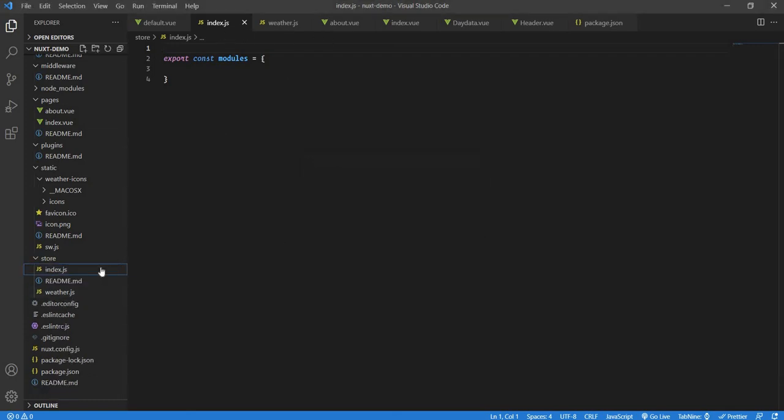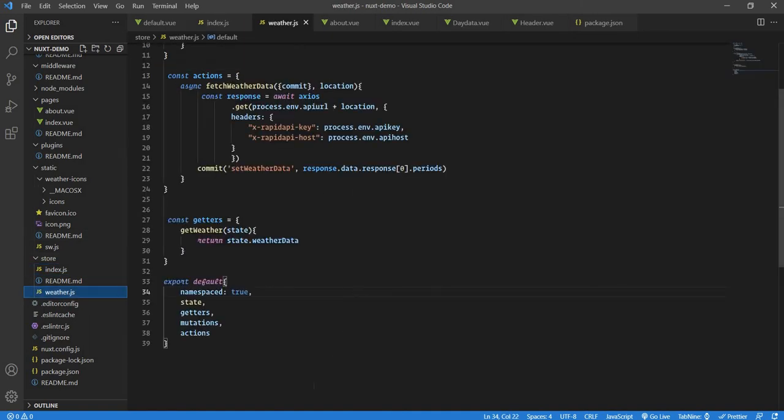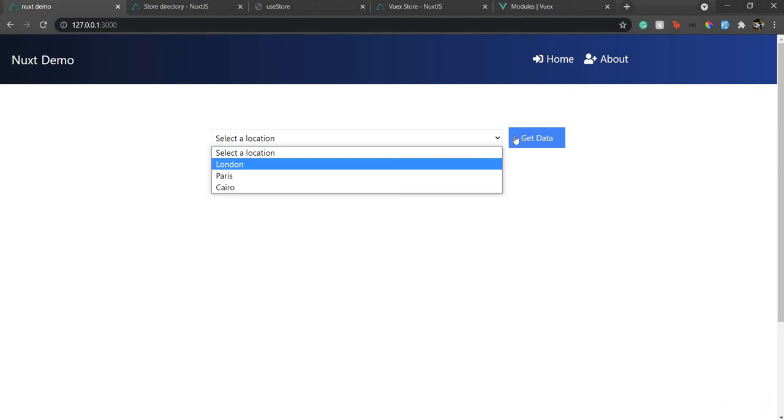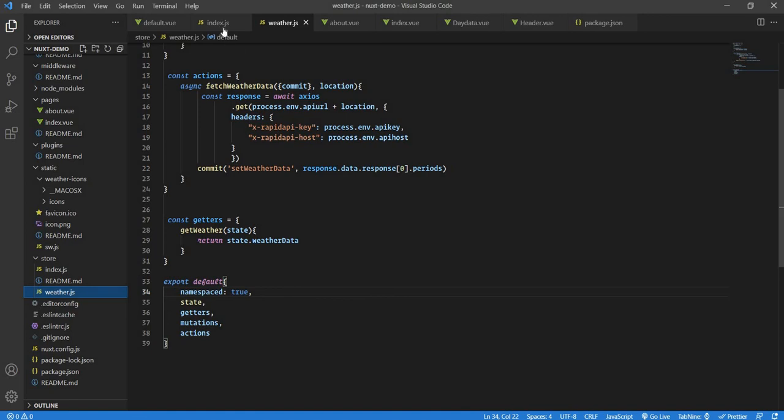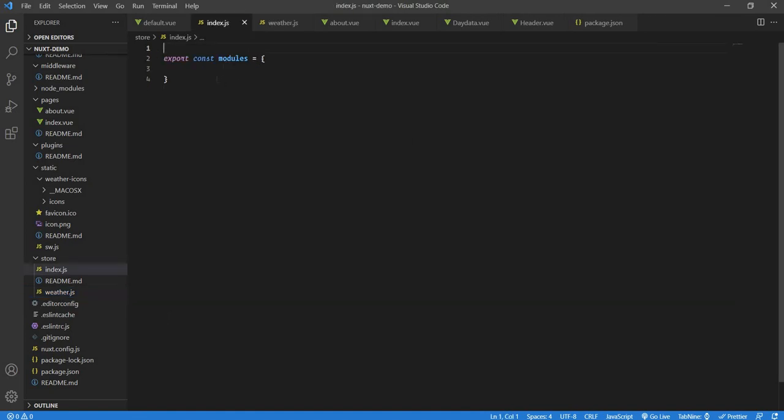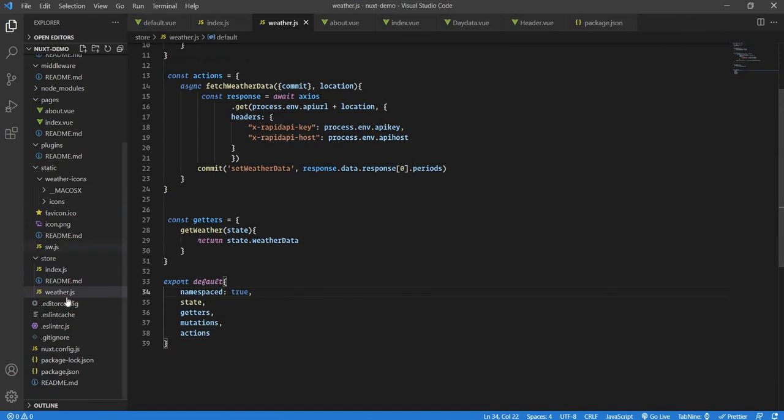And now what Nuxt will do is, it will treat weather.js as a separate module. Let's see how. If I go here and get data, we have the data from London straight away like this. So instead of importing it in the index.js and doing all other stuff, we can straight away have the weather.js file in Nuxt, only in Nuxt, and we can then use it as a separate module.